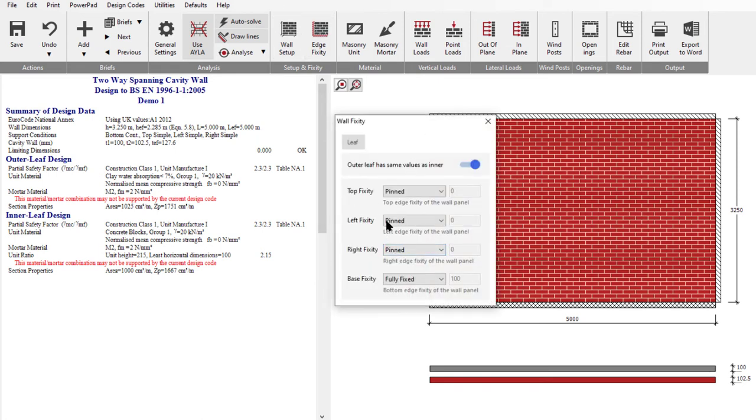So I'm going to say that the left is also fully fixed. And I could turn around and say that the right is free, so we have nothing on the right hand side, but I'm going to keep it simple initially and make it pinned. So pinned, pinned, fixed, fixed. And as the code recommends, we just treat the two walls to be the same.